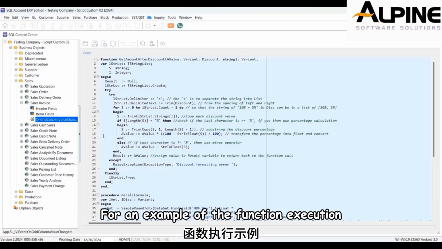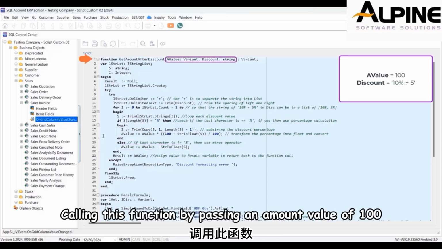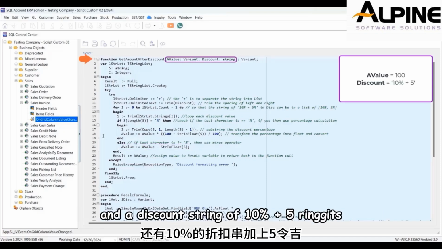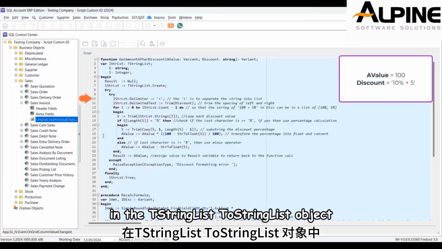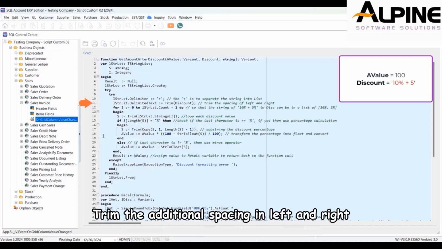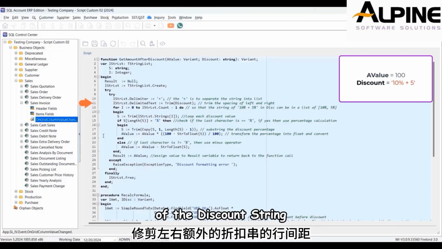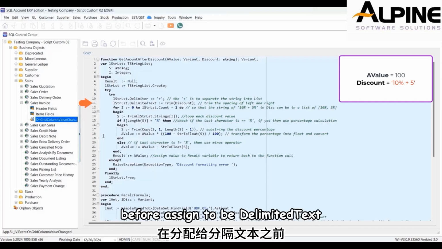For an example of the function execution, we call this function by passing an amount value of 100 and a discount string of 10% plus 5 ringgits. Assign the plus character as the string delimiter in the tStringList object. Trim the additional spacing on the left and right of the discount string before assigning it to be the delimited text.